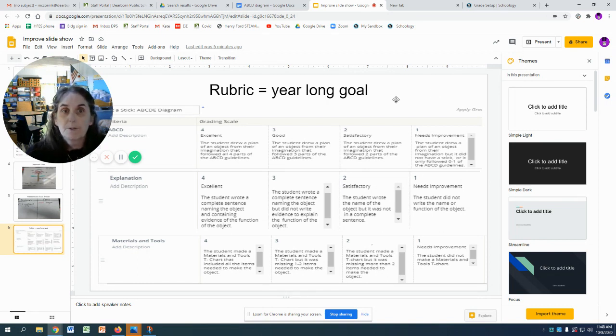So we have a rubric, a 4-point scale, and for each one, it will tell you step by step how you can get points for the ABC diagram. So I'll be looking to see, was your drawing accurate? Was it big? Was it colorful? Did you have detailed labels?